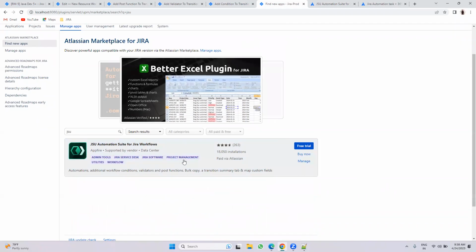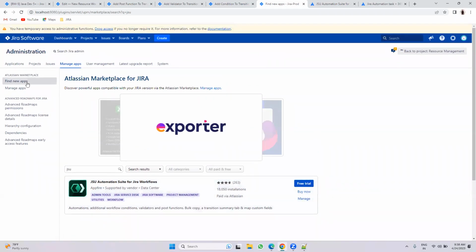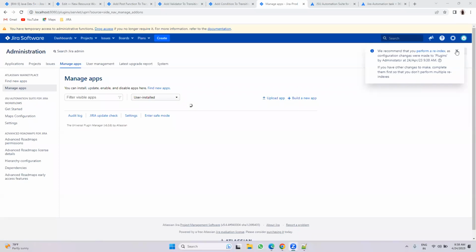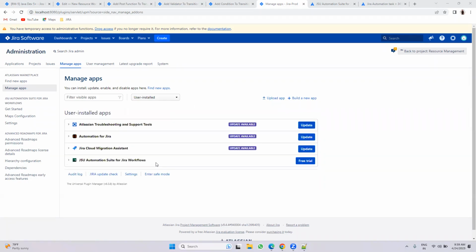So next step, once it is installed, what will happen? Once you install it, you just go to manage apps. Click on manage apps. The installed plugins you can see here. It's like on your mobile, if you go to the Play Store and install an app, it comes on your home screen. Find new apps is like the Play Store, and manage apps is like our phone home screen. So it will come here.